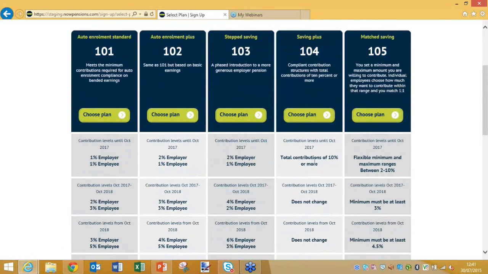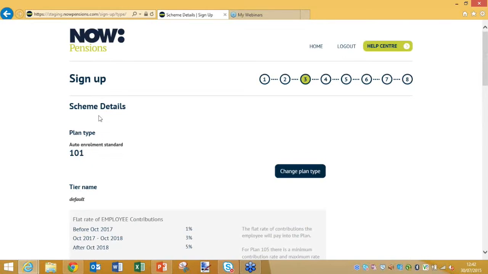104 is a minimum contribution of 10%, with the employer paying at least half of that. And Plan 105 is a matching option, which you're probably aware is the employee pays an amount and you are prepared to match their contribution up to a certain maximum, 10%. So let's choose 101 as the default tier.